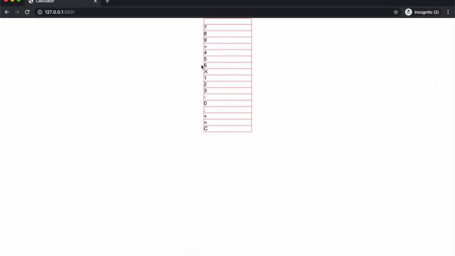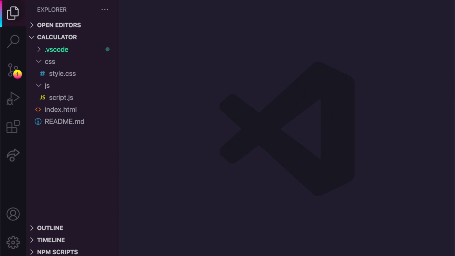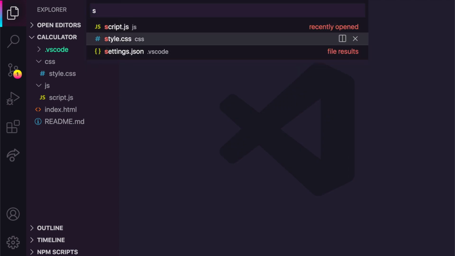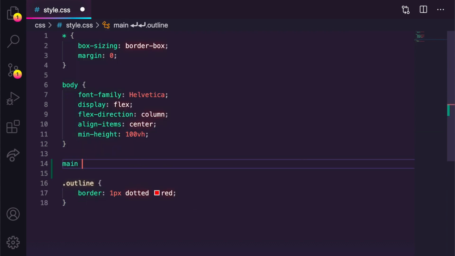The next thing we want to do is probably start working on the main element so that we can at least make it start to look like a calculator. So we'll focus on that, and then we'll start focusing on the inner elements such as the buttons and all that good stuff. So let's go ahead and open up our style.css. The other thing I also want to do is add a selector for our main tag.